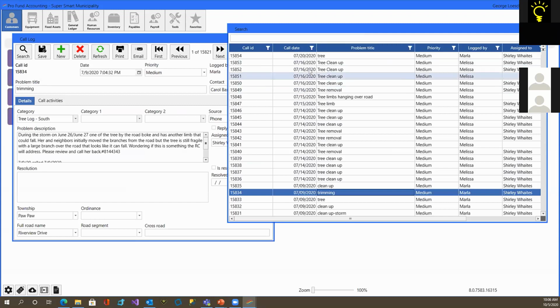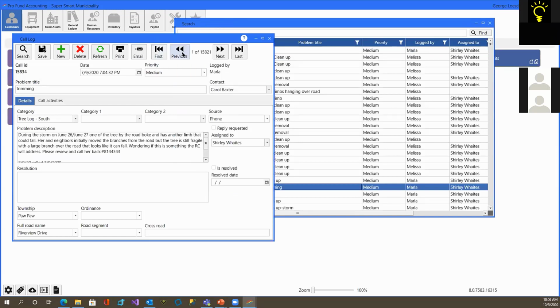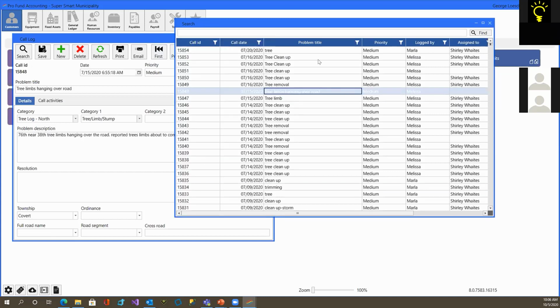So let's talk a little bit about this search list that comes up. It comes up in a separate window. If you have two monitors, you could have call log up on one monitor and the search will come up on another monitor. We did that specifically as a request. What's nice about it is in the call log, we have the first, next, previous, last, and this works off basically the list.